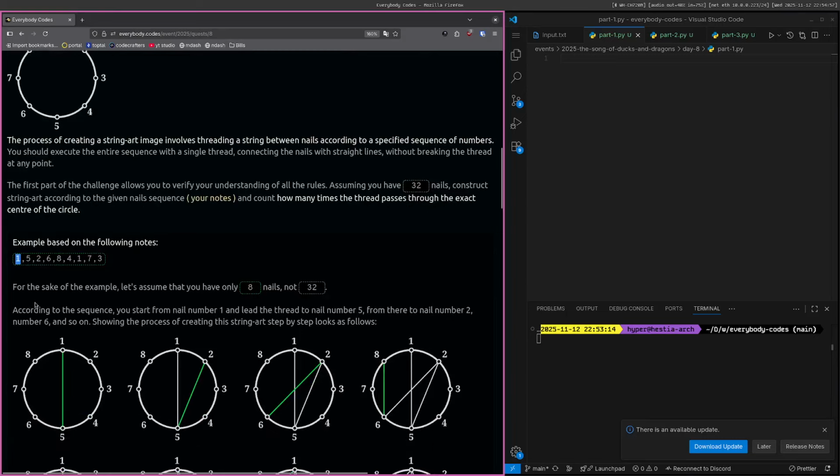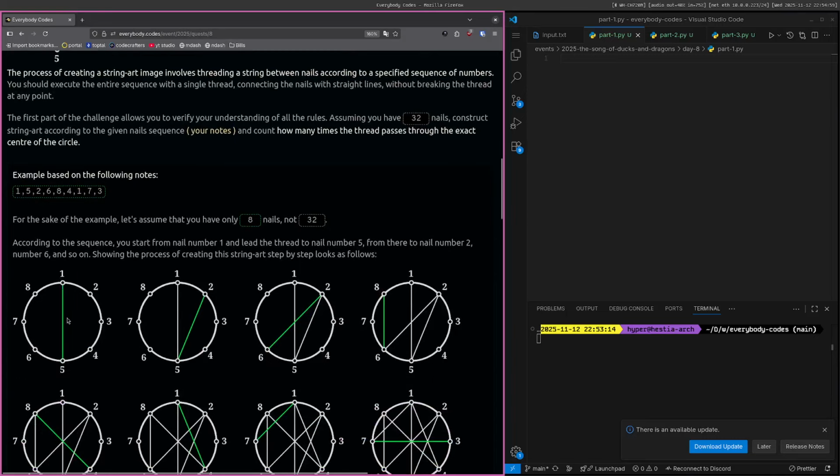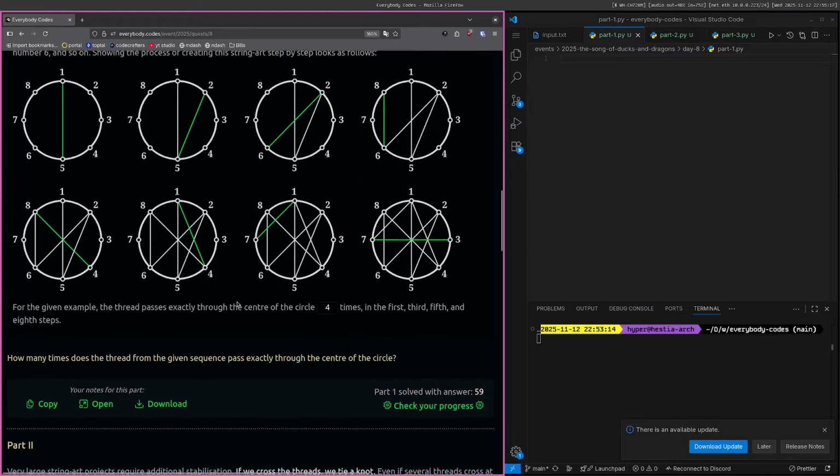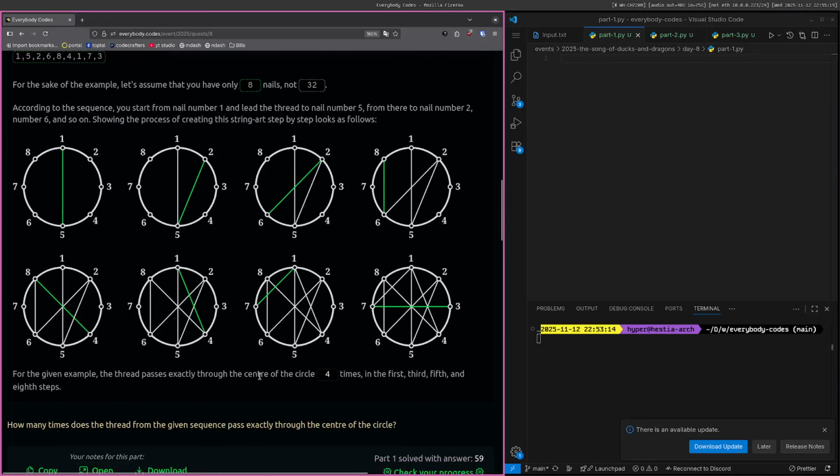the string at a number, and then we thread the string around each of the nails in the notes sequentially. So for example, in this example, we start at 1, and then we move the string to 5, and then we wrap it around and bring it to 2, and then we wrap that around to 6, and so on and so forth. And so we're asked here, how many times does this thread pass through the center of the circle?